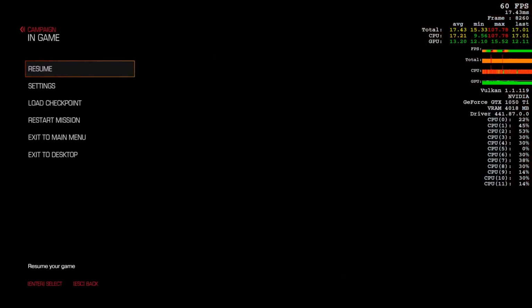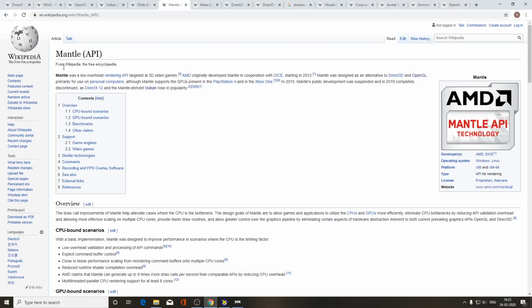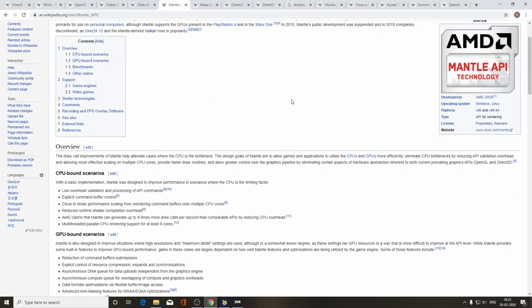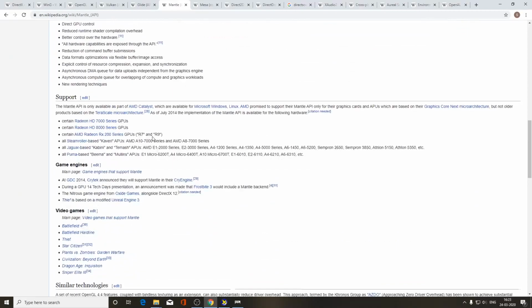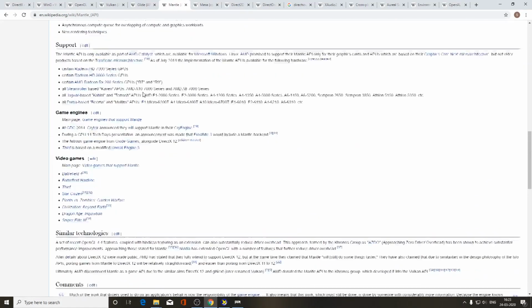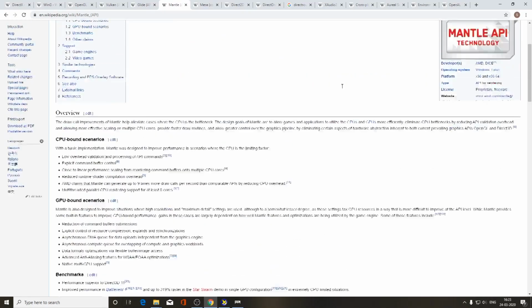Let's quit this program now, and now let's move to the next API, which is the Mantle API. This API was made by AMD for the PlayStation 4 and Xbox One. It did not become very successful, and it had a few games supported like Battlefield 4, Battlefield Hardline, Sniper Elite 3, etc. It soon merged with the Vulkan API.